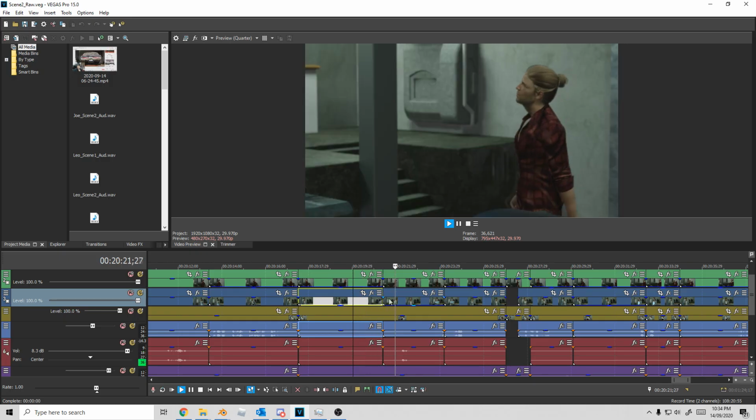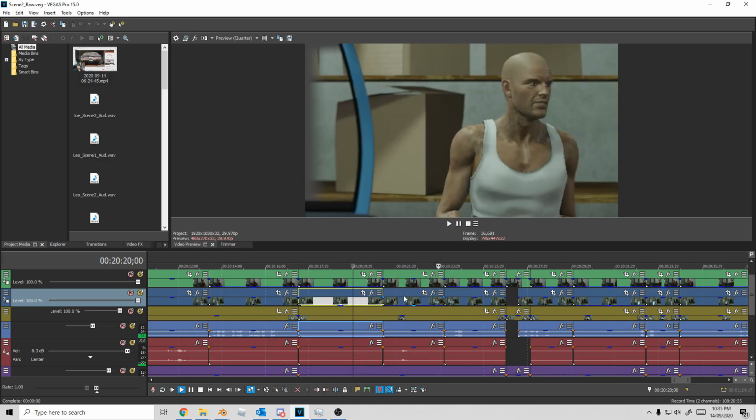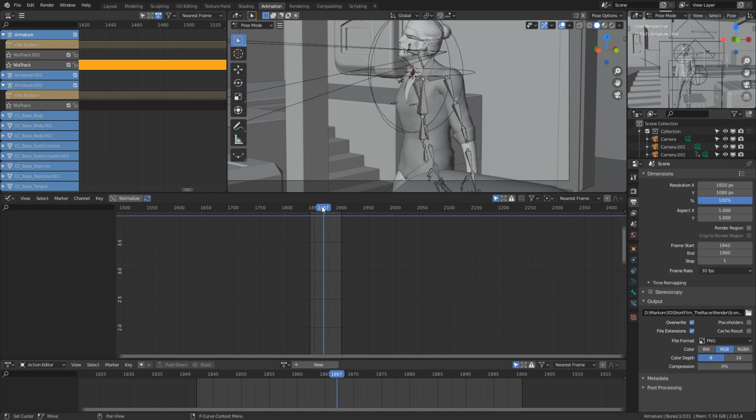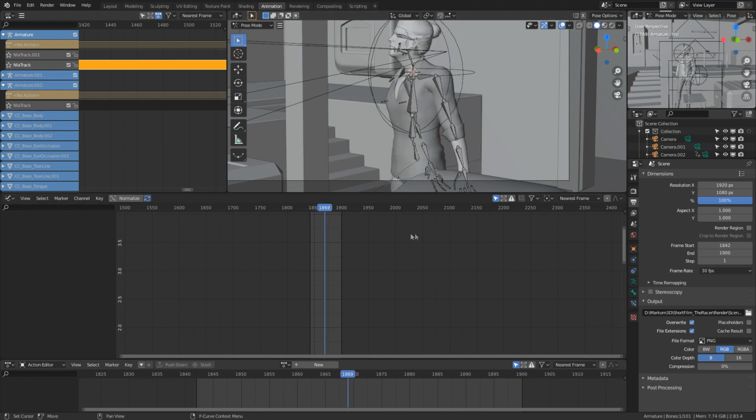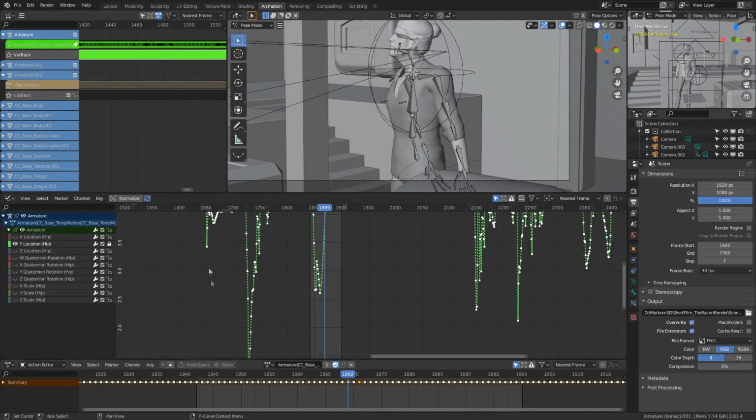Ah, dang nabbit. So it's moved sideways as well. So let's go jump back into Blender. Let's see if we can find that point. There we go. So let's now press Tab back into edit mode up here.